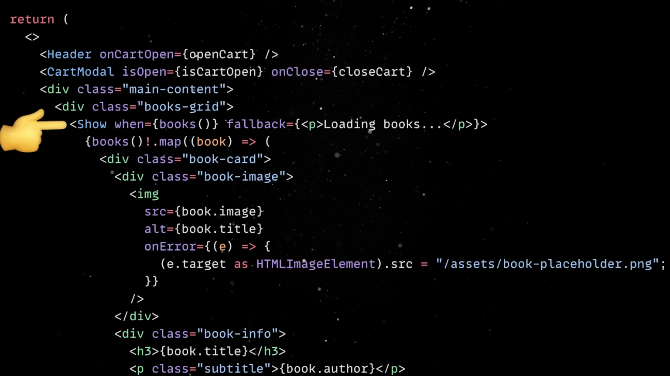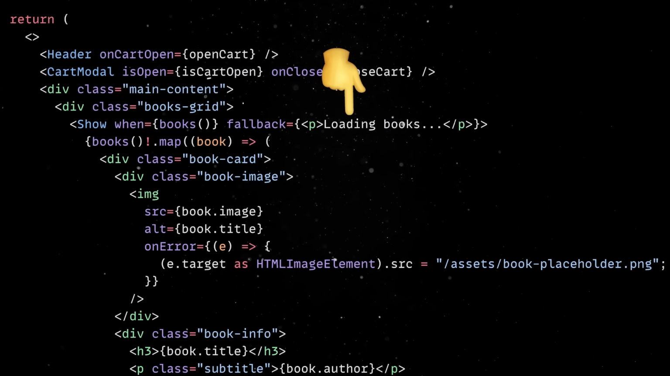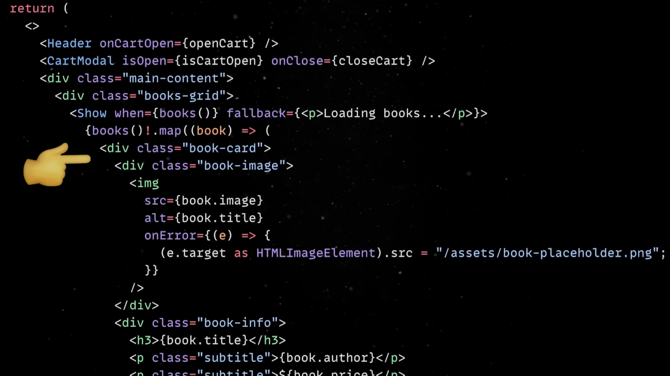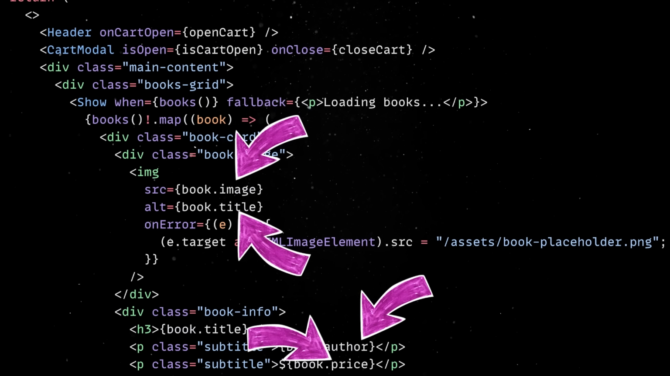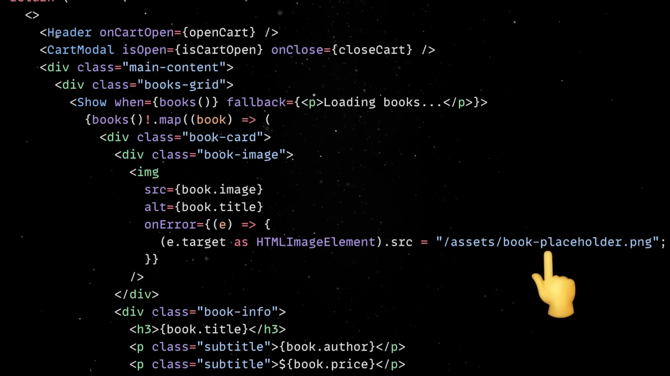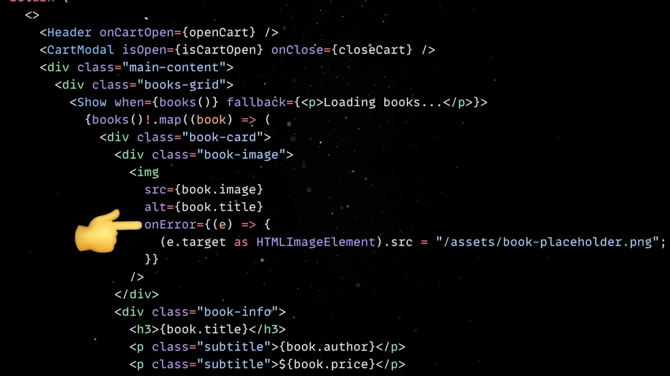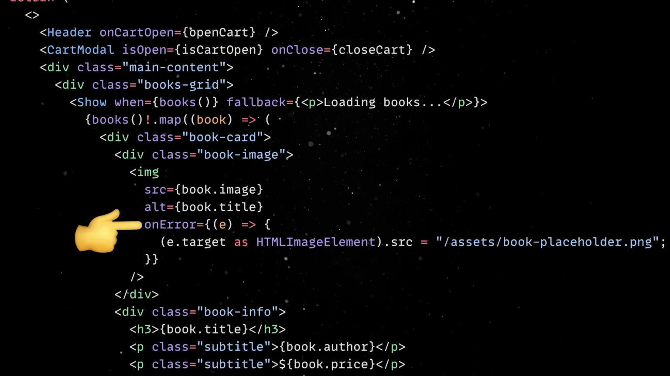If the data hasn't been loaded yet, it just shows a loading message. Once the books are in, we map through them and render a card for each one. Each book card shows the image, title, author, and price. For the image, we add a simple fallback using the onError event in case the image URL is broken. This is a common pattern for user-facing apps where external assets might fail.